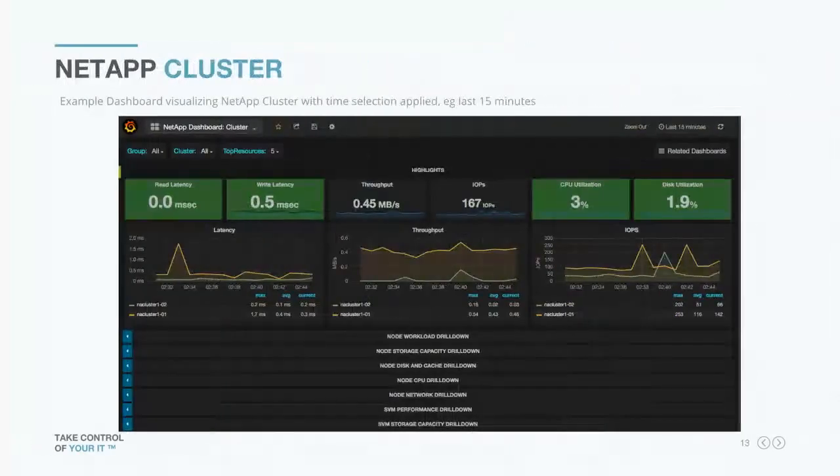In another example, we visualize our NetApp cluster. On the very top, you see the read-write latency. On the top right, you see CPU and disk utilization. And in the middle, graphs for latency, throughput, and IOPS. And down below, where you see node workload drill down, those are actually tabs that, once expanded, show additional graphs. So this gives you the ability to narrow down what you see at the first stage when you enter your dashboards. In some cases, you probably would like to see everything. In some cases, you only want to see specific tabs.